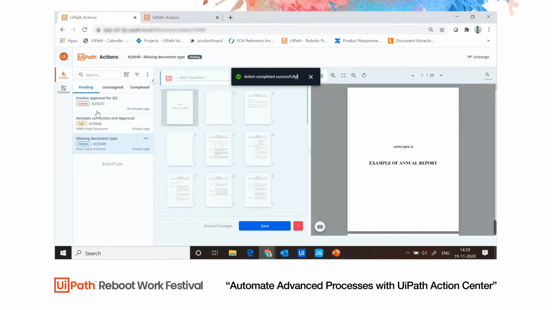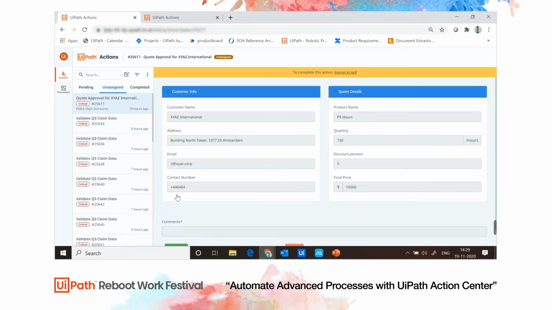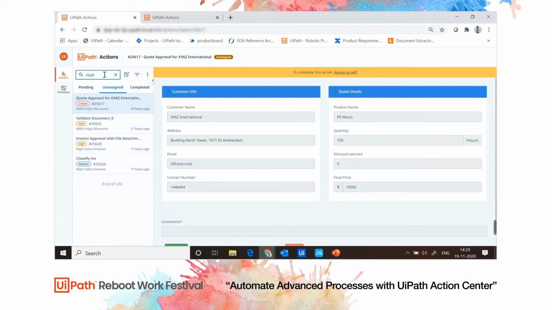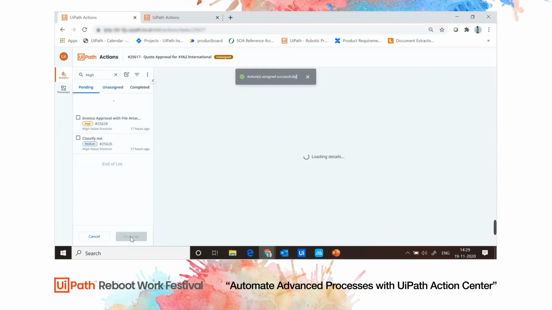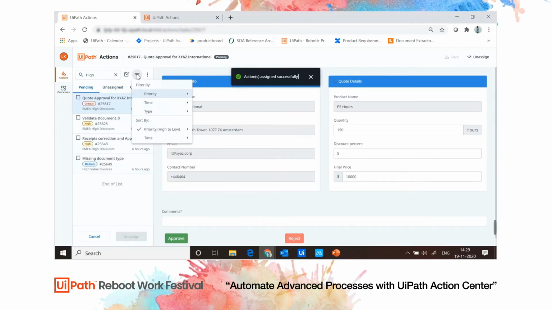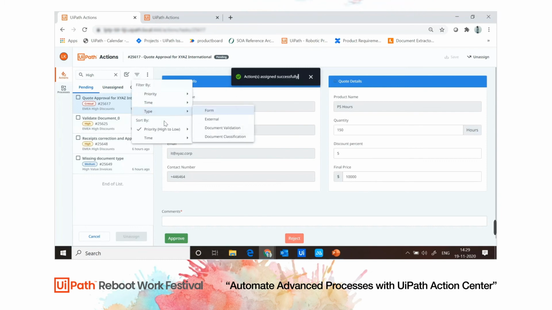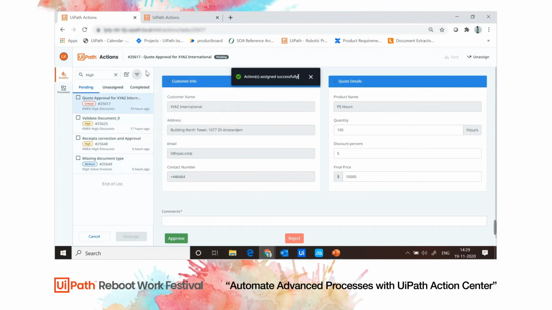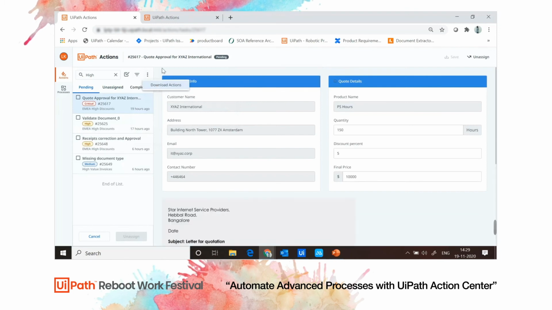Now, let's review unassigned actions in my team's list. Search, filter or sort for the most relevant actions that I need to handle. I could as well download actions in a CSV for any reporting purpose. As a business admin, I can navigate to manage actions for assigning or reassigning actions to other users.